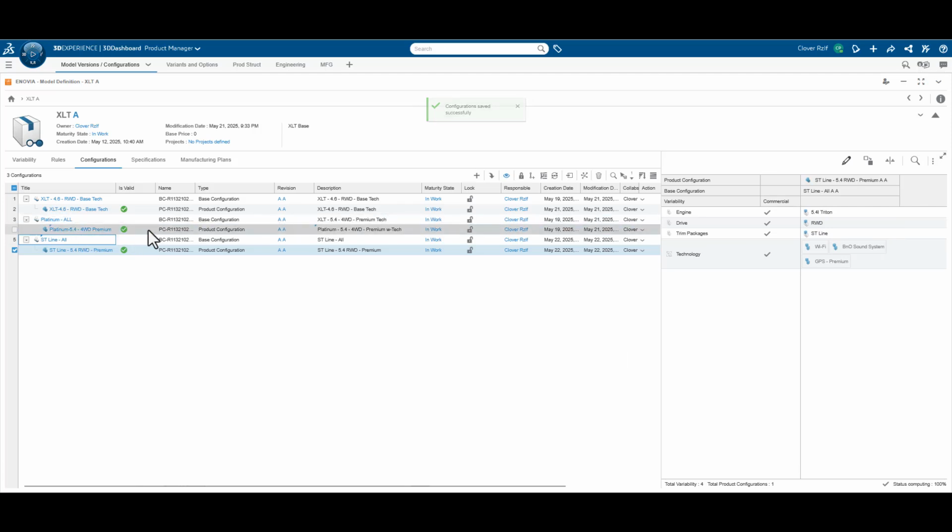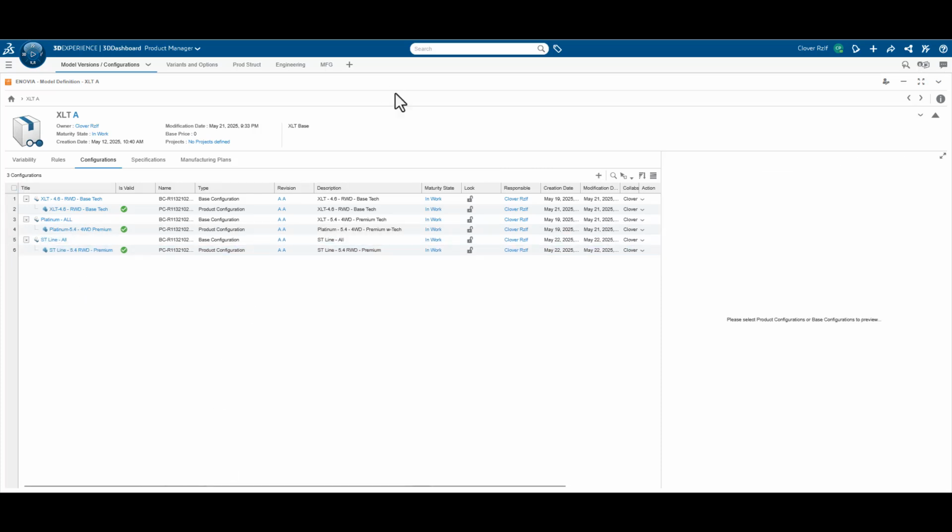So again, let's look at the Platinum, and we'll see that these are the options that are previously selected, and for the ST line, these are the options already selected, okay? So we've created a product configuration, we've created variability, we've added the line, the trim level, the ST line, and then we created a product configuration. So now let's go through and look at the product structure.